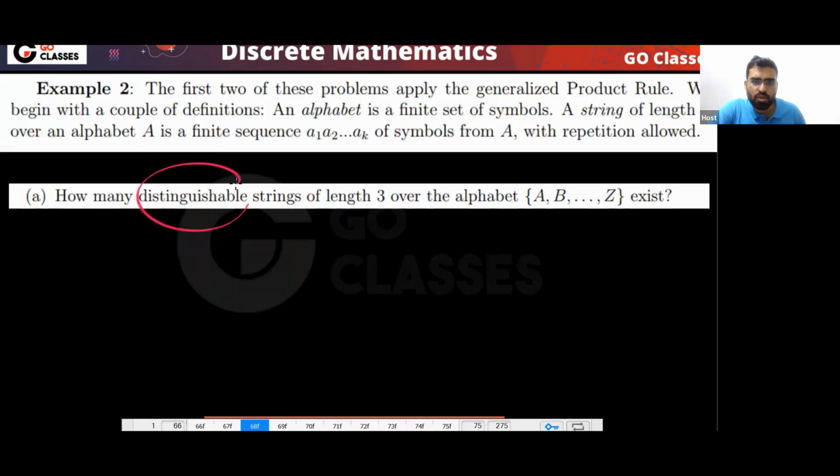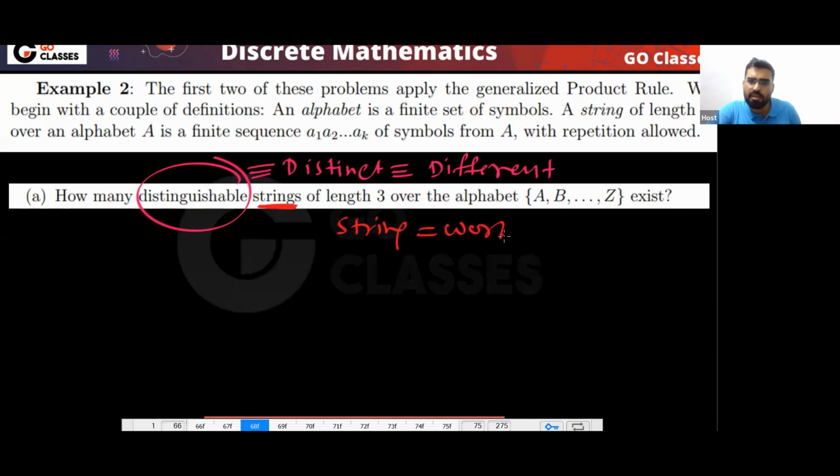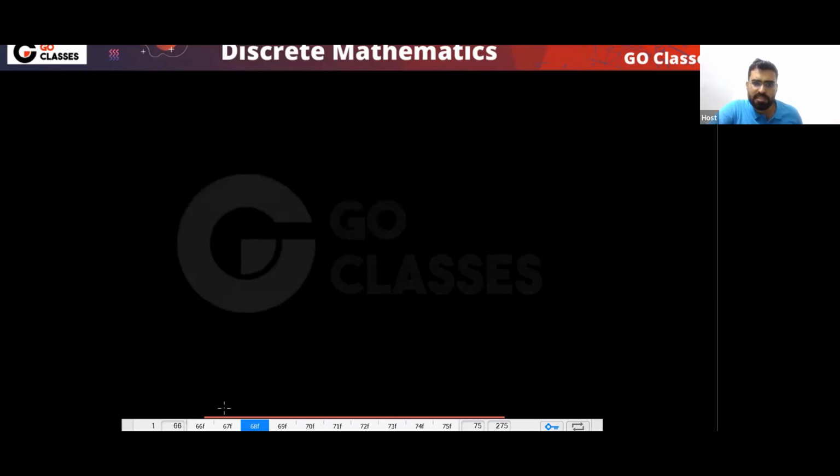Let's take this question. How many distinguishable, meaning distinct, strings of length 3 can you create? Distinct means different. A string means a word. Remember, a string means a word, and in a word, by default, repetition is allowed, right?